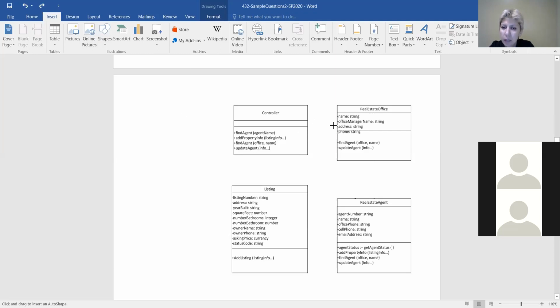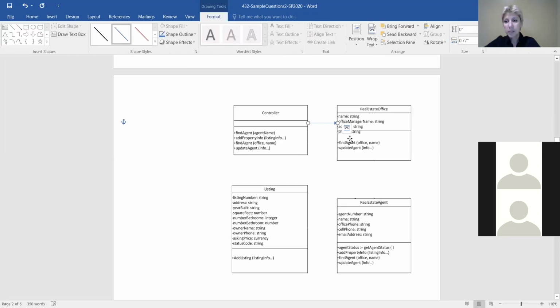Yes, controller to the office, yes. That's good. Controller usually has visibility to some of those domain model layer classes. Perfect, Ganesh. I think you did well. I'm gonna go to someone else.